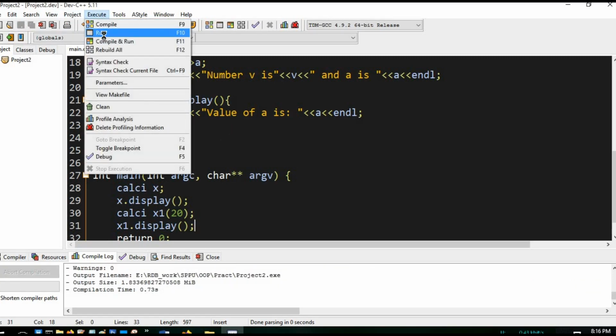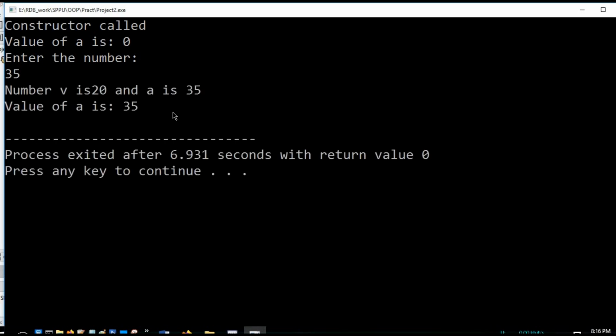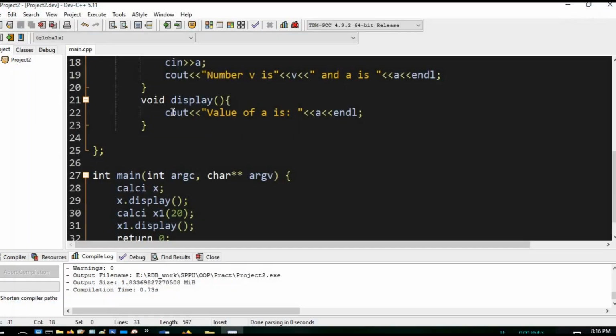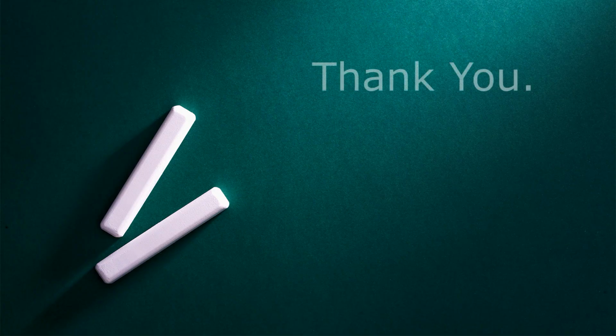This way, we have learned that, which constructor is called, during class object declarations, and how respective operations are executed. In the next video, we will learn the destructor.